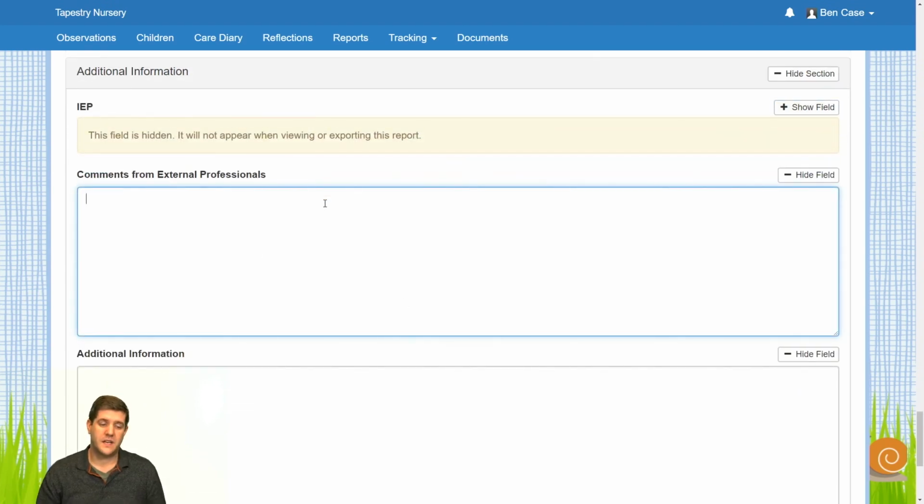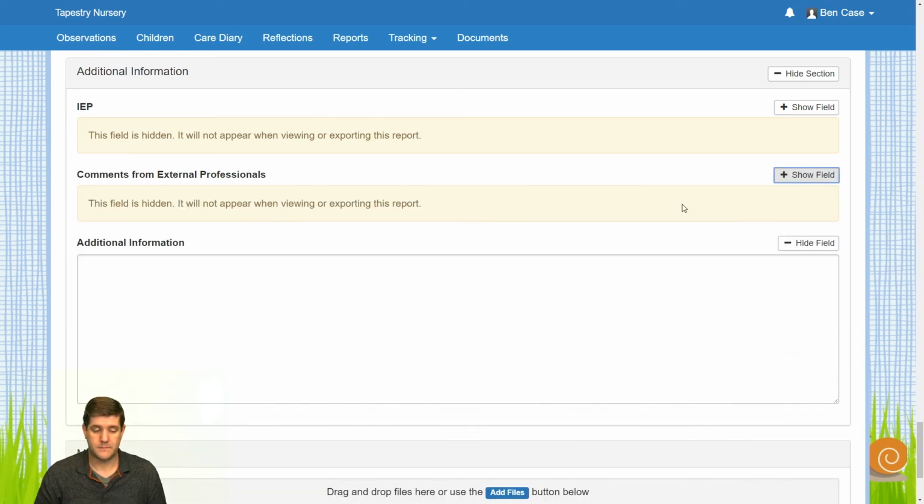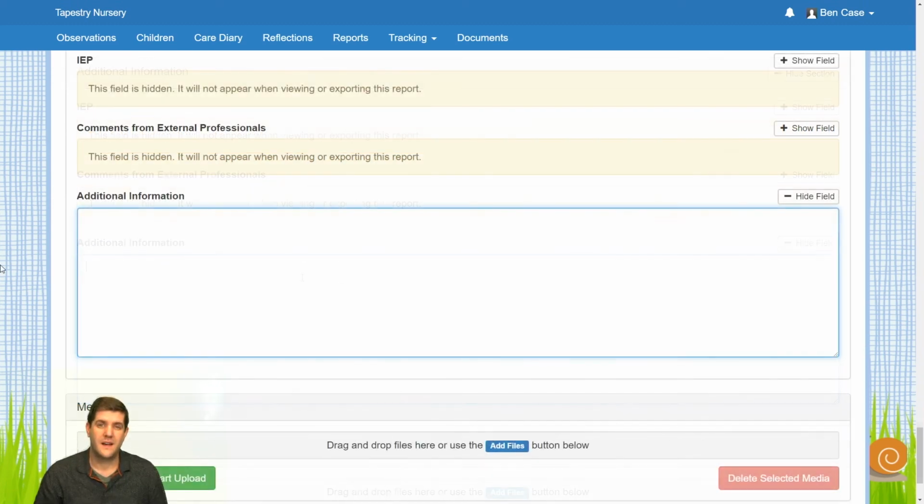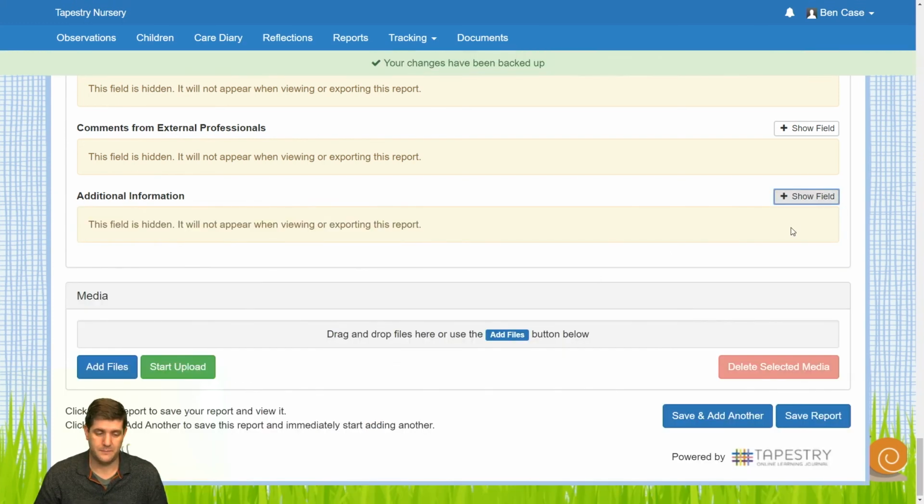If there are any external professionals working with a child, this is an area where you can put some comments from them. Again, if not, feel free to hide it. The additional information box allows you to put information that you don't think fits anywhere else, but still want to include it in the report. Again, for this report I haven't got anything, so I'm just going to hide that one.